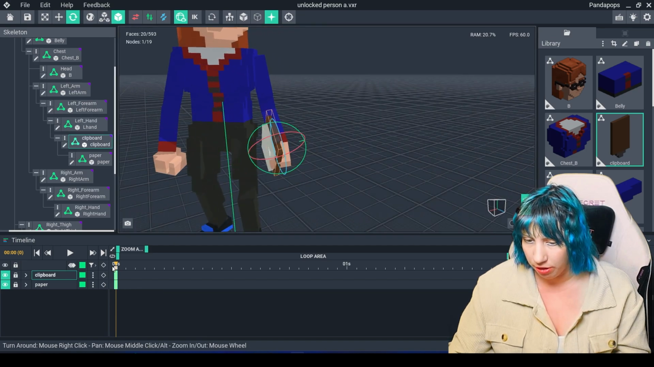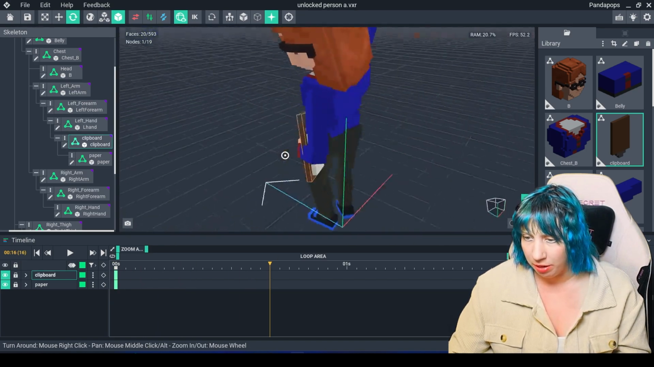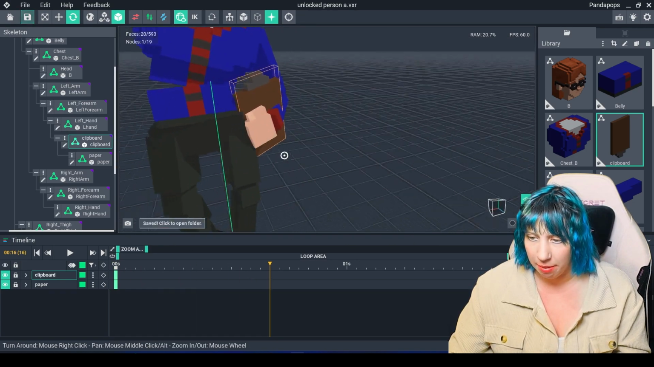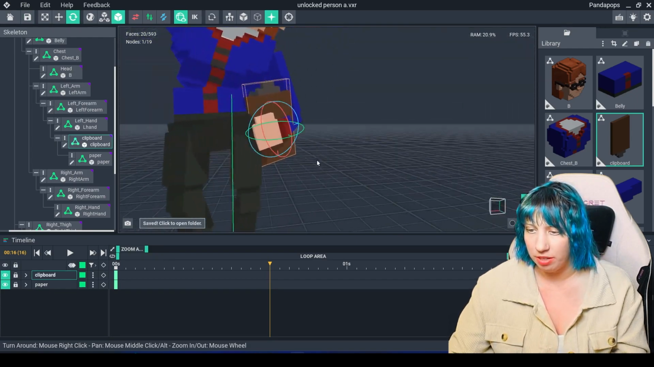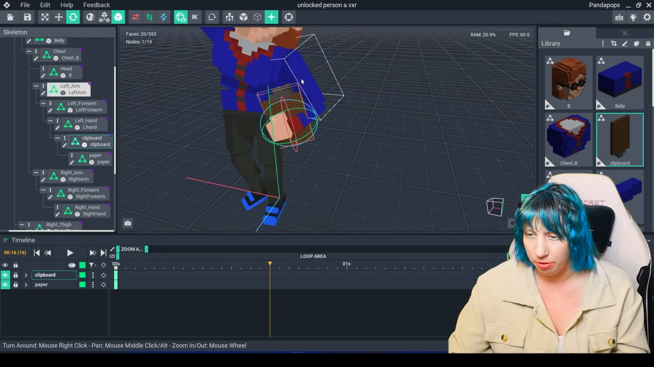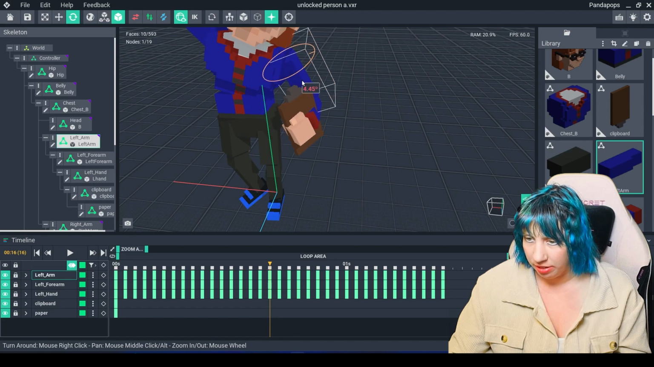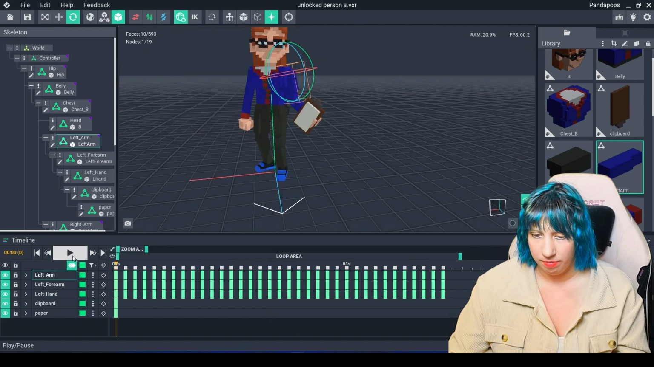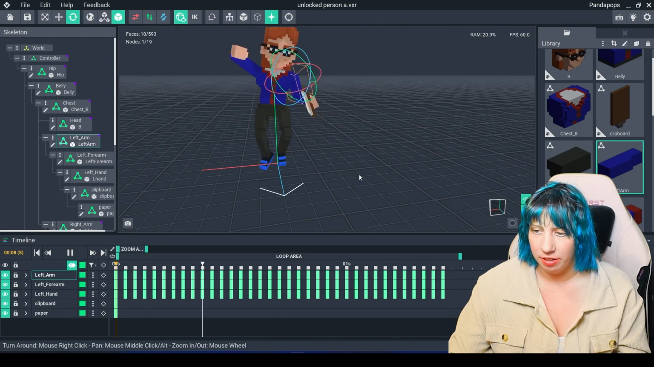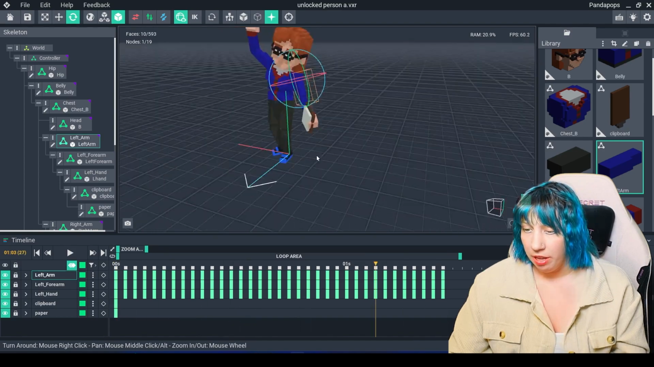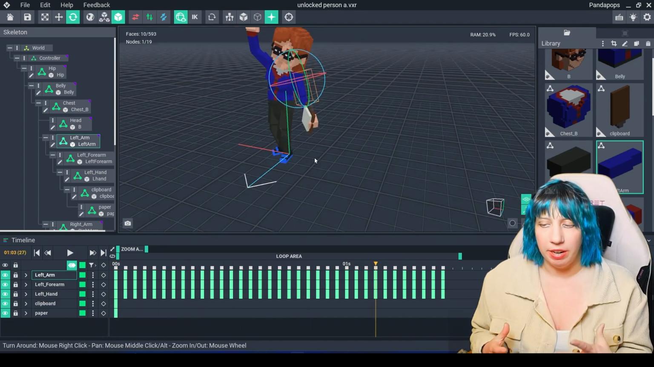Let's say for hi, we don't want the clipboard to look like that. Maybe we don't even want the arm to be on their side anymore. We can just edit that. We just make it so the hand moves slightly. You can play around with this, whatever you're doing.